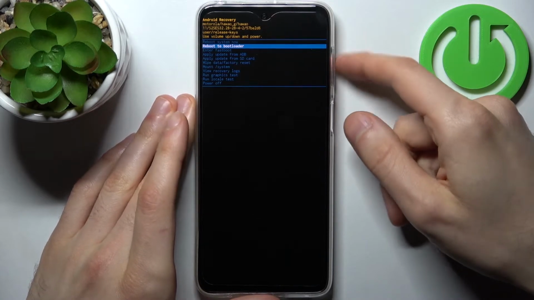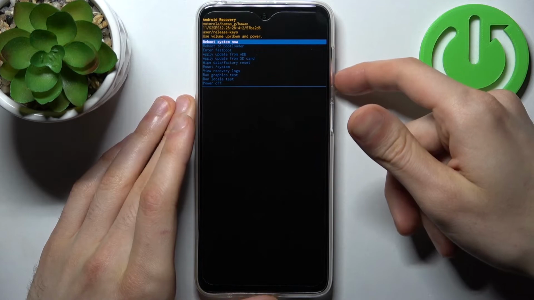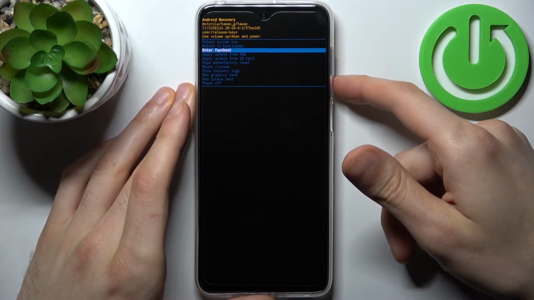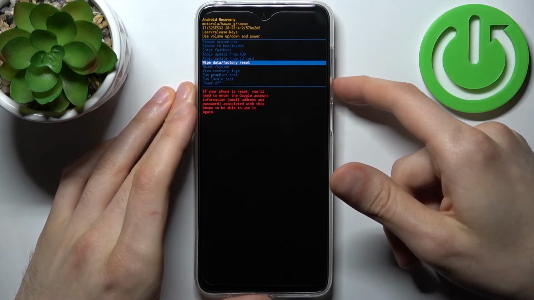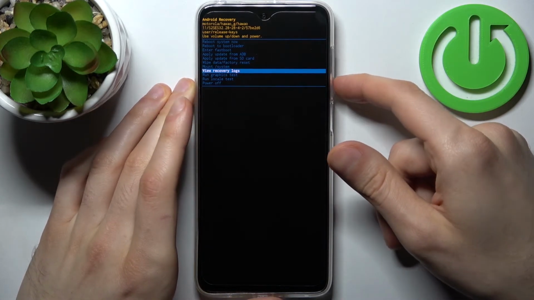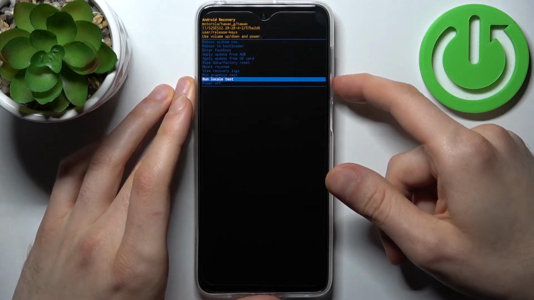So here in the recovery mode you can use volume keys to navigate and power key to select, and you have such options as reboot system now, reboot to bootloader, enter fastboot, apply update from ADB, apply update from SD card, wipe data factory reset, mount system, view recovery logs, run graphics test, run locale test, and power off.